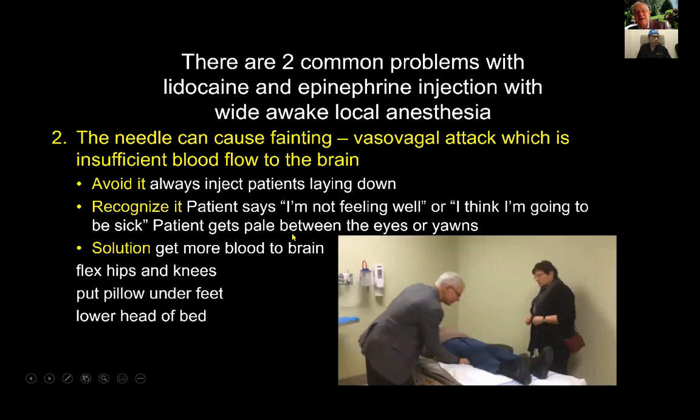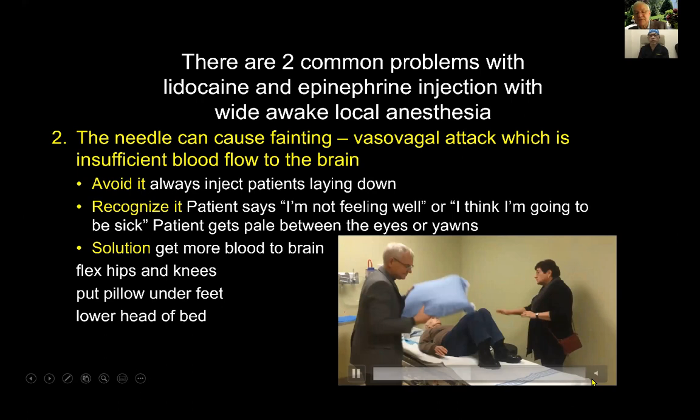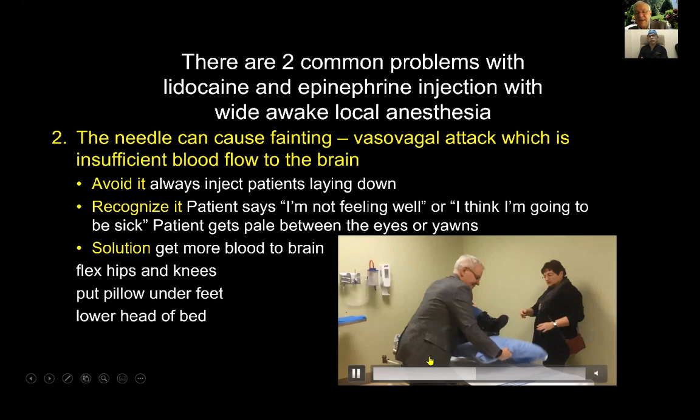And then recognize it. If patients say, I'm not feeling very well, or I think I'm going to be sick, or if they get pale between the eyes, or they start to yawn, there's not enough blood going to their brain. And so what you do is put your hand under their knees, lift up their hips, 2 liters of blood in their thighs goes directly to their brain now. You take the pillow out from under their head, more blood to the brain. Put the pillow underneath the feet, more blood to the brain. Put the bed in Trendelenburg, more blood to the brain.